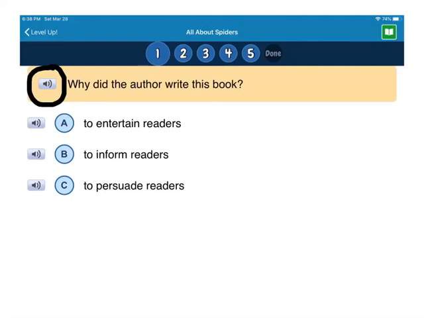RAZ Kids has a feature of a speaker that will allow the children to press the button and have the question read out loud to them. This will support children who are having trouble reading the questions and answers independently. Simply click on the gray box and the words will be read out loud.